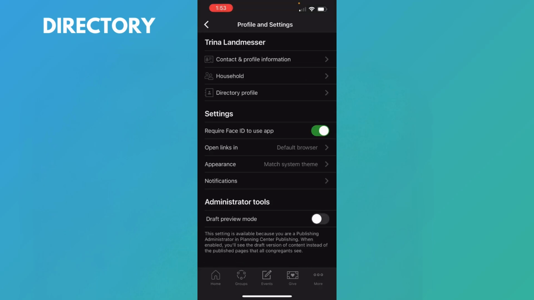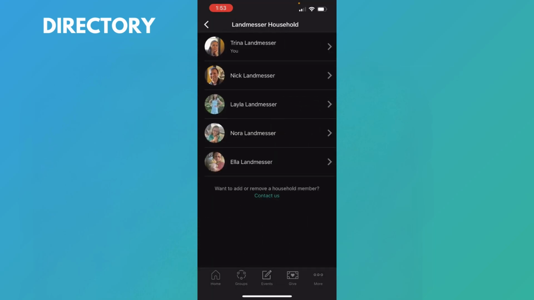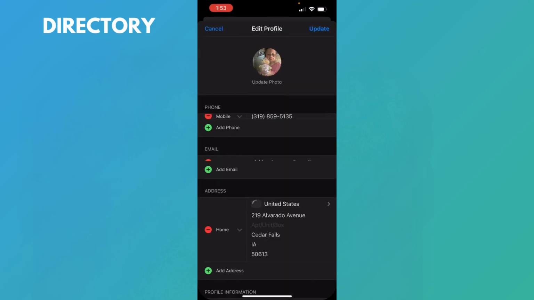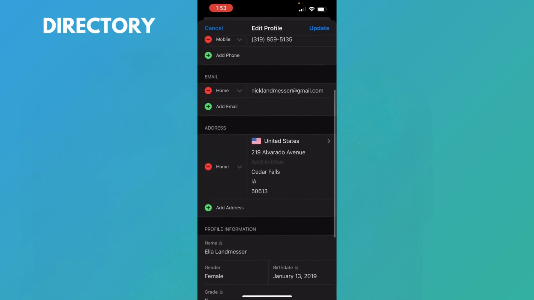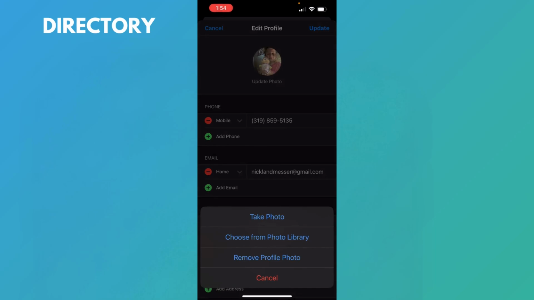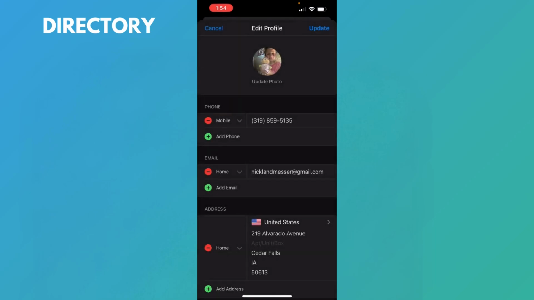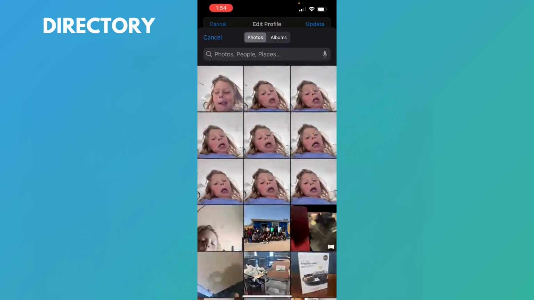If you want to update the photos, it is in a slightly different place. You can go ahead and click on household right here. And then on each of the different members of your household, you can click on their profile right there. And then in addition to updating their contact information, you can update the profile on the directory as well. So you can take a photo or you can choose a photo from the library. I'm going to go ahead and allow full access.